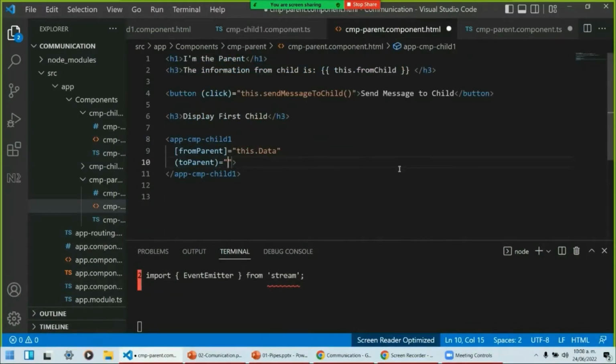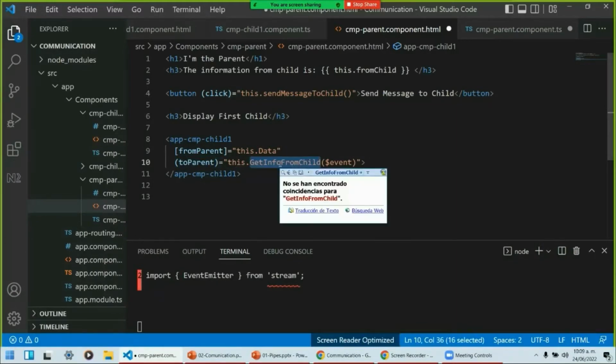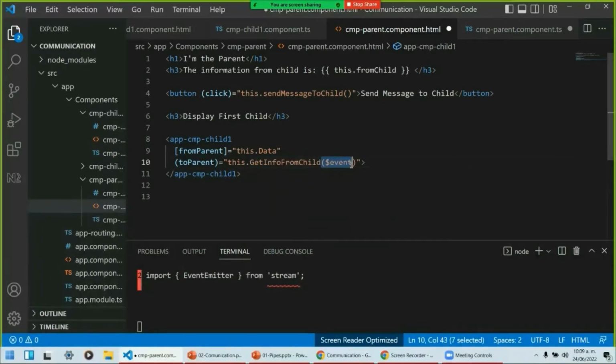because I will call a function, this get info from child, and I will send the event like this. Okay, so when the child sends information to the parent, it will be caught through this form to parent. I will call a function and send the information that I received from the child.